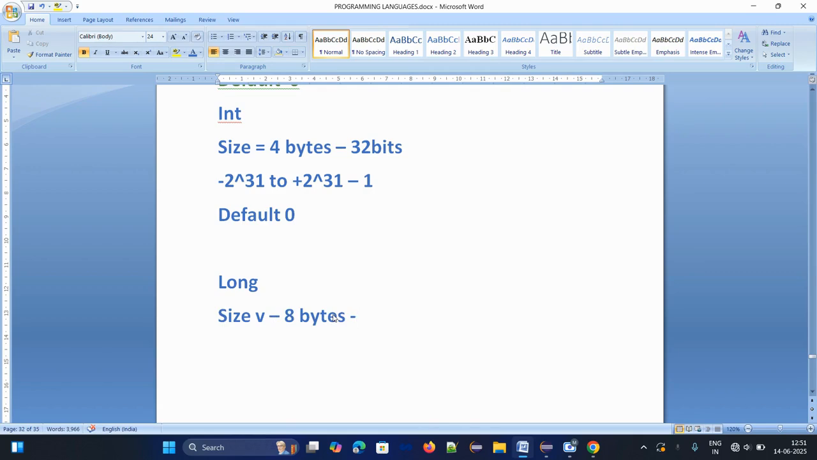Imagine 1 byte equals 8 bits. For 8 bytes, how many bits? We have 64 bits, so 64 bits of memory is required. Now, what is the range? For 4 bytes only, we got up to 10 digits. For 64 bits, we'll get a very large number. This is the range you will get: minus 2 power 63 to plus 2 power 63 minus 1. This is the range of the long data type.